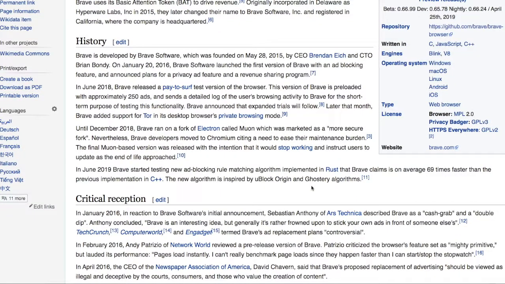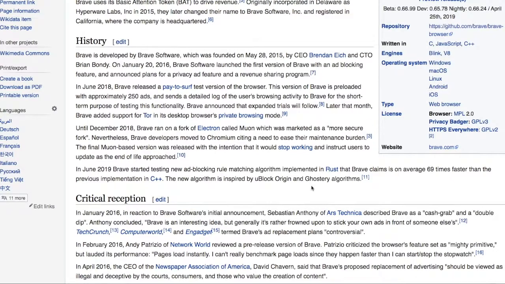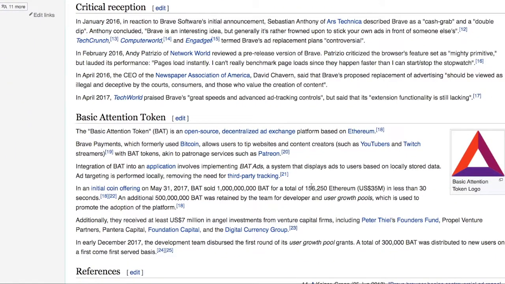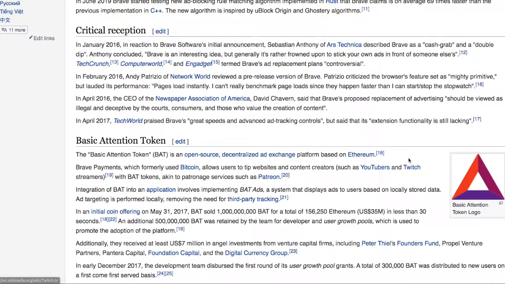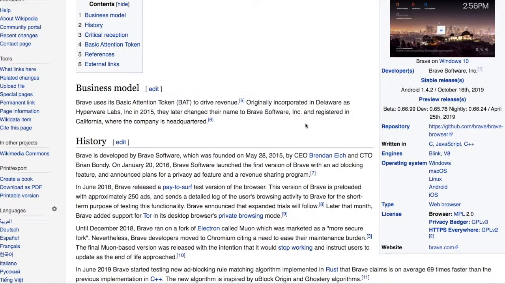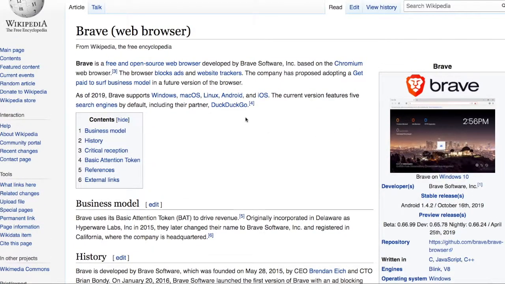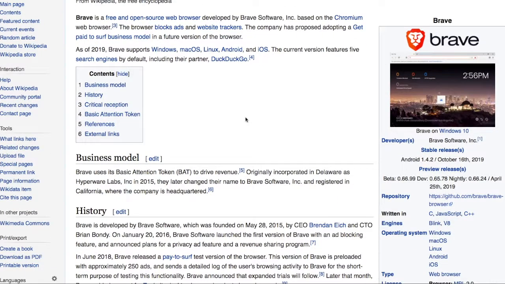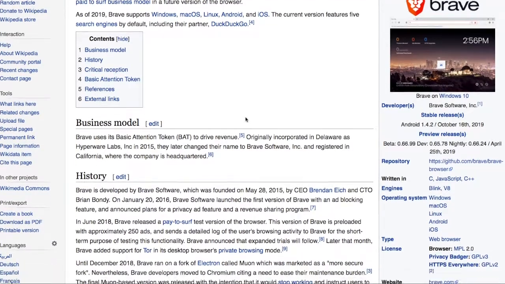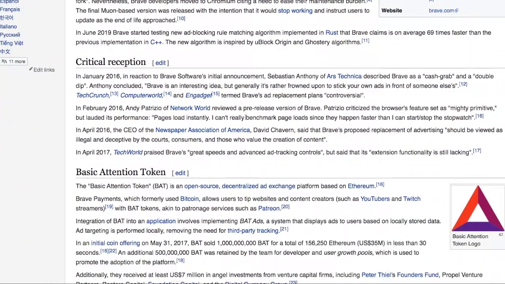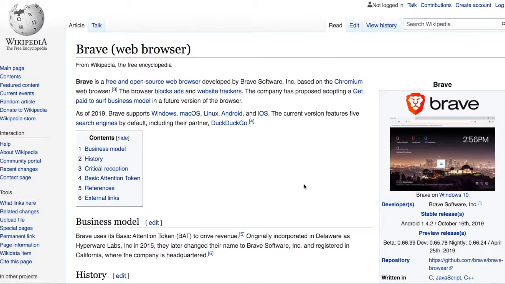So what are some notable historical events in the world of Brave Software and the BAT token? Well, January 20th, 2016, Brave Software launched the first version of Brave with an ad blocking feature. This was the first version of the Brave browser being launched. Then on May 31st of 2017, BAT, Basic Attention Token, launched its ICO for 1 billion tokens worth roughly $35 million and sold out, and get this, in less than 30 seconds. Granted, that was the peak of ICO mania. However, $35 million in less than 30 seconds is insane.